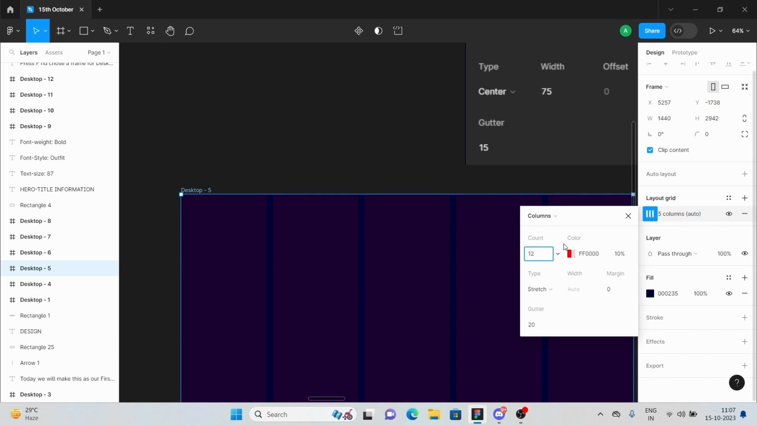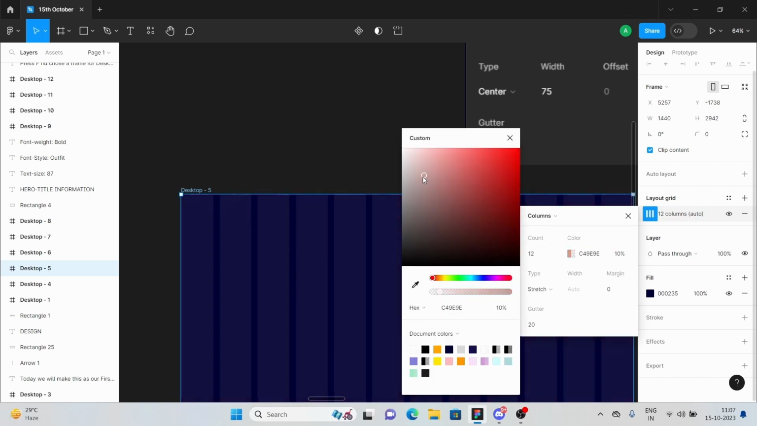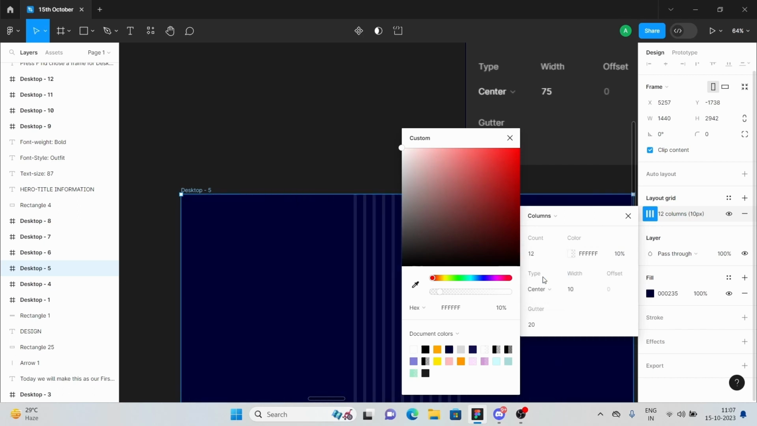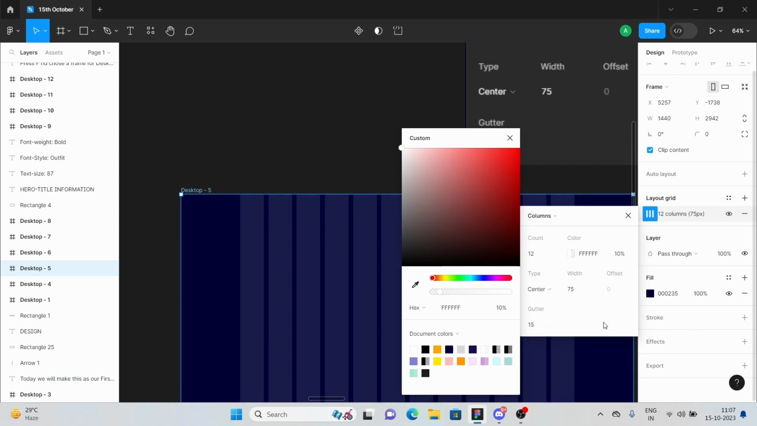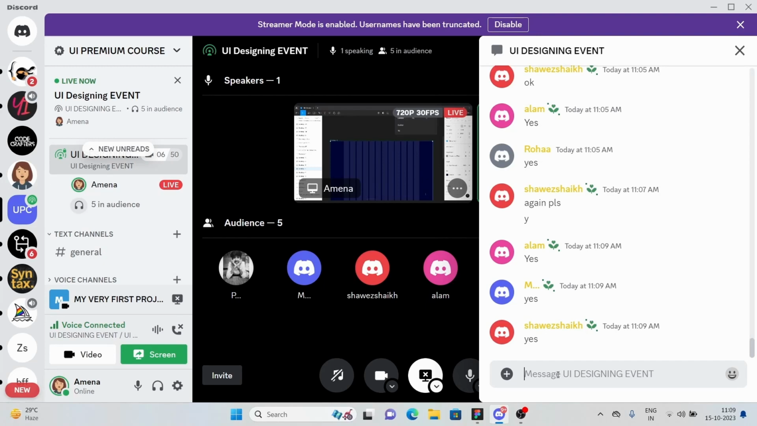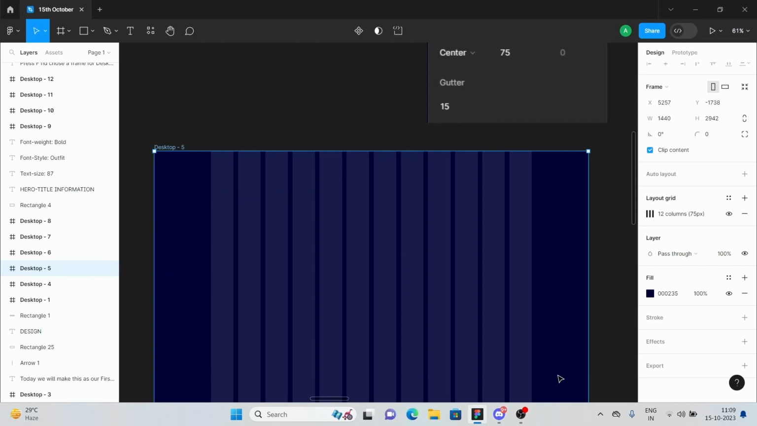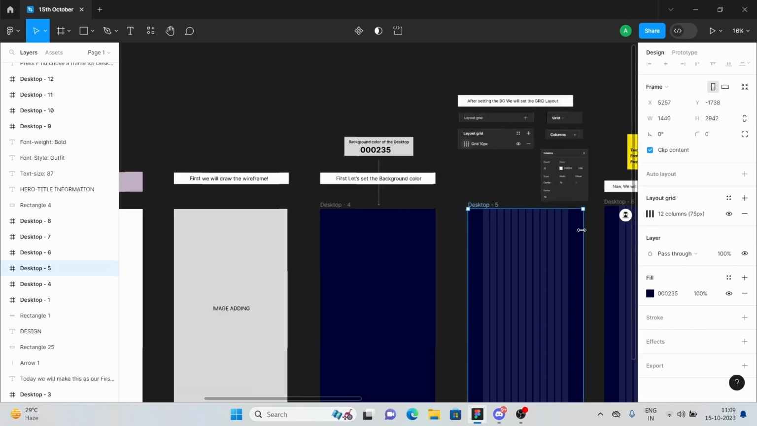12 is the common count and the default count, we can say. And we have the color, so make the color white fully, right? Set it to 10%, and make the type center, and make the width 75, and make the gutter 15. Correct? Layout grid is not so difficult a thing. It's a normal thing to keep things properly in order, right?